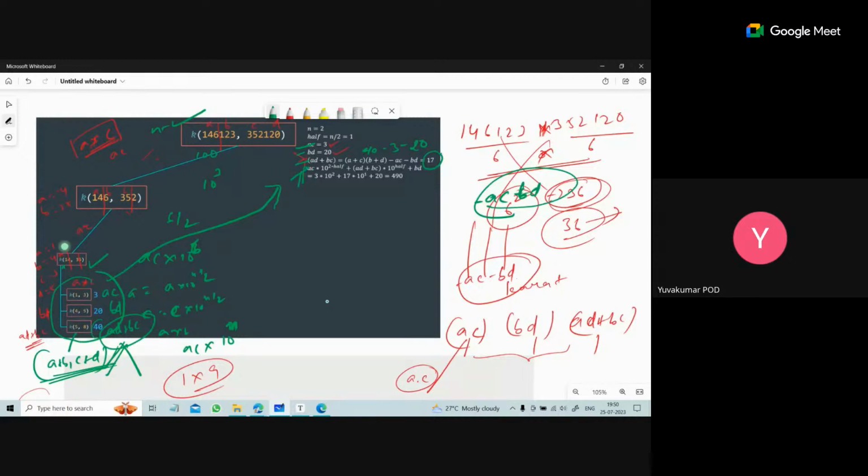This is the result part, this is a result equation actually: AC into 10 to the power of n, here 2 into half, where half is the n by 2 value only. I have taken it directly here, plus AD plus BC into 10 to the power of n by 2. Hope you all know where the simplification has come from. From the given multiplication only we have drawn a simplification of this, right?